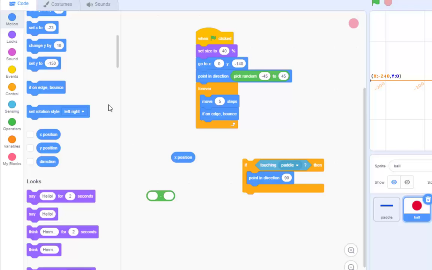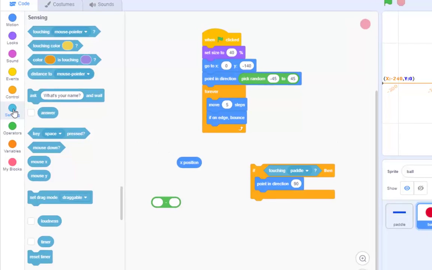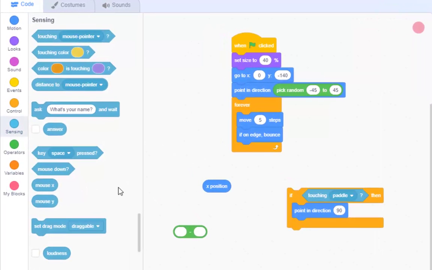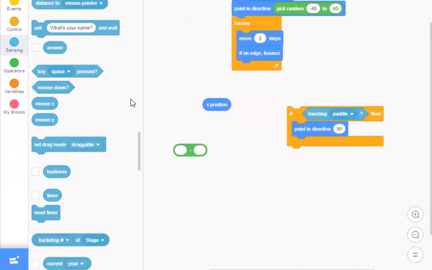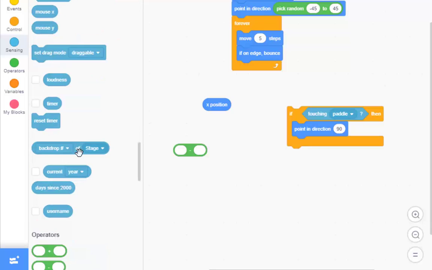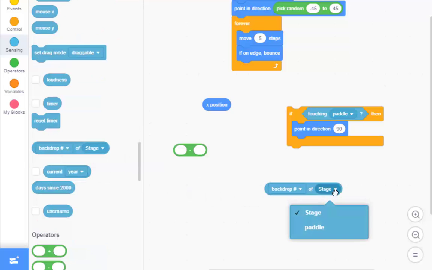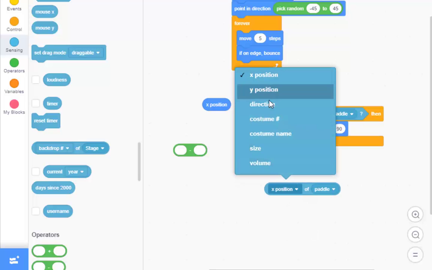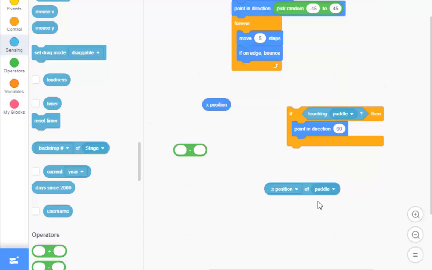So where do we get that from? Well, the answer is, it's not in motion, because the motion bit here is all about the ball. We're trying to find, well, what's the X position of the paddle? And you can get it. And it's a little bit cheeky, because on Scratch 2, it was a bit easier to find. But in sensing here, where is it? I forget now. In sensing, I think it might be this one. If I change this to paddle, you'll notice that we can do the X position, the Y position, direction, all sorts of different things. But that's the one I want, the X position of the paddle.